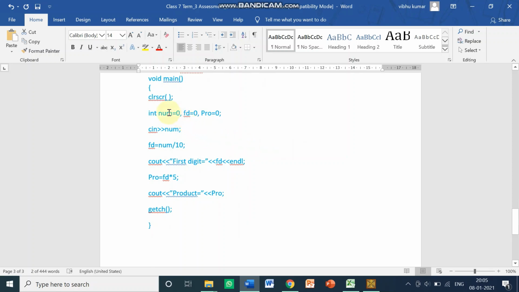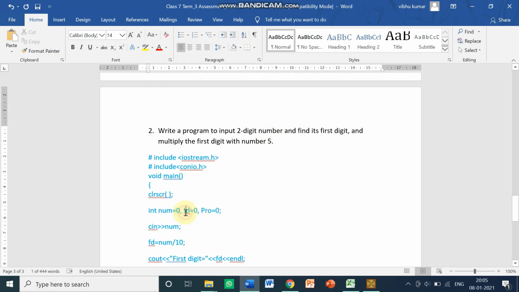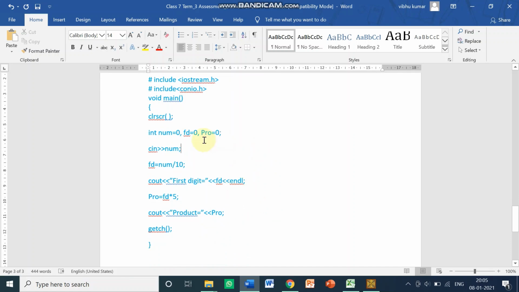So here what you have to do, you have to insert one 2-digit number in the variable num. Then you have to find the first digit. So where do you store it? In FD. And now multiply the first digit with number 5. So the answer will come when you multiply the number, so where will you store the answer? You will have to take one more variable. So I have taken it as PRO. You can see here I have taken a combination of capital and small letters. It doesn't matter because we can use capital and small letters both for the variable name.